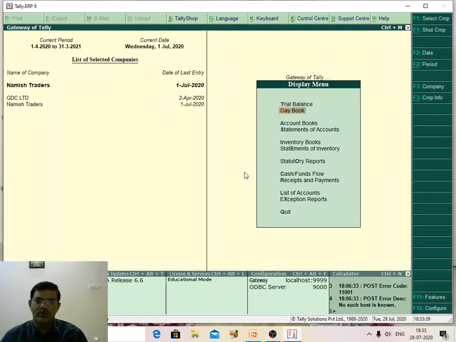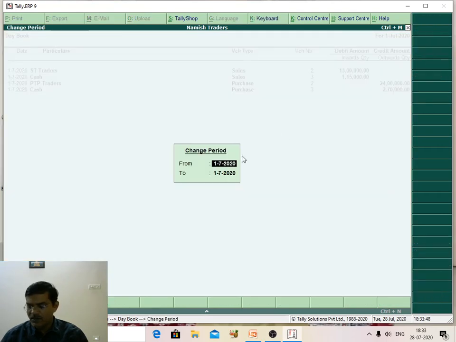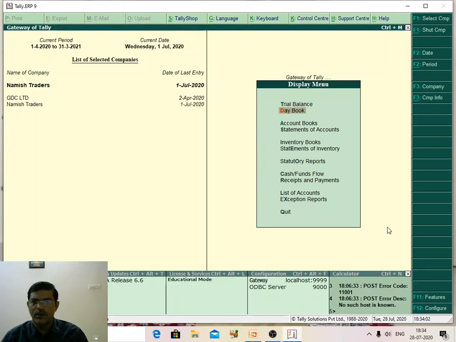In the day wise report, it shows all kinds of transactions in a particular period. I am changing and giving the interval, you can change the interval, for example 1/4/2022. These are the transactions we posted earlier. Post dated, inventory wise, feature wise, range wise also we can view. After this day book, now I will show you the second one, receipts and payments.